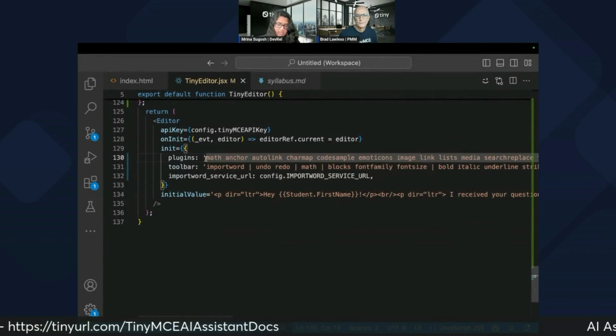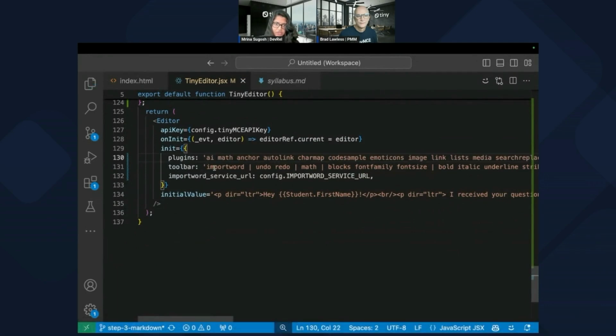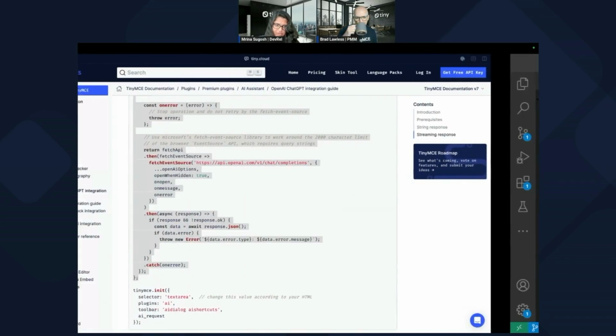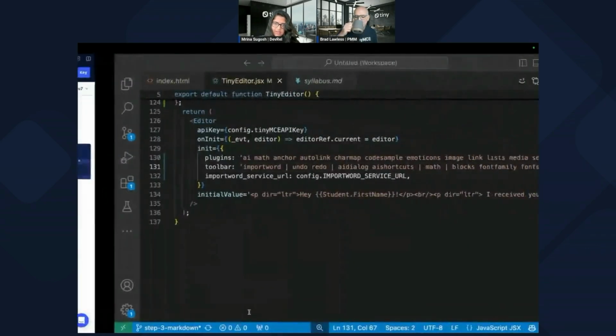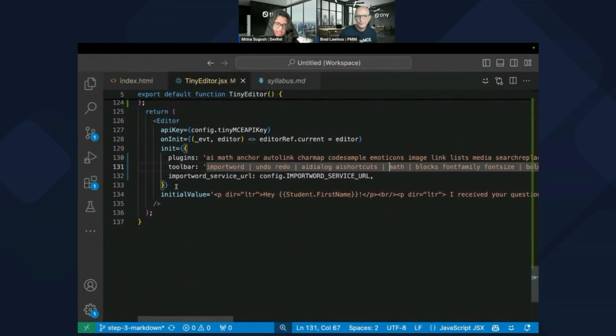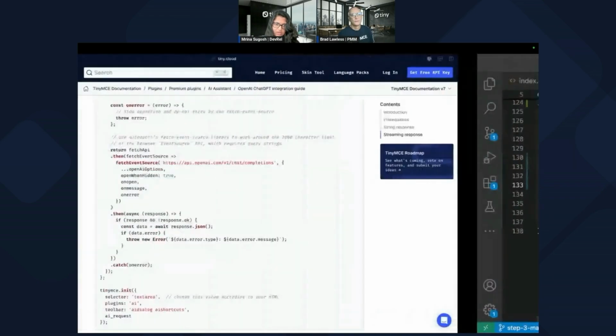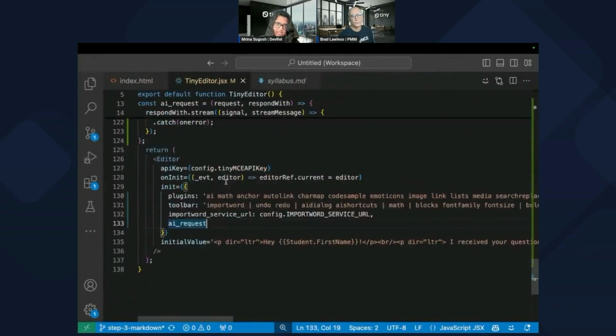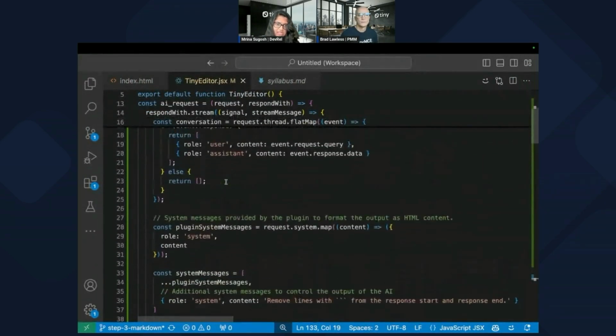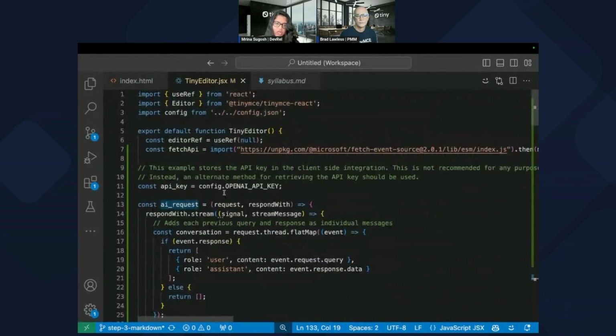And then I'm going to add AI into my plugins option. I'll add AI dialog and AI shortcuts over here. I'll quickly make sure I added them right. All right, I did that right. And then all we're going to have to do is add AI request over here. That is this function that handles this API response. You can read into it more in our documentation, and then I have my API key configured.